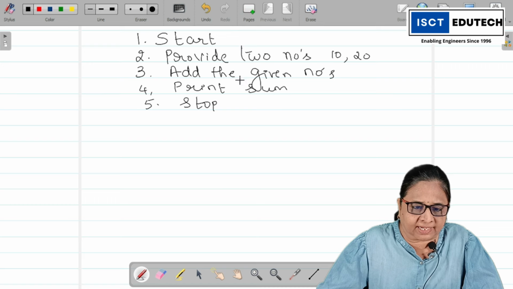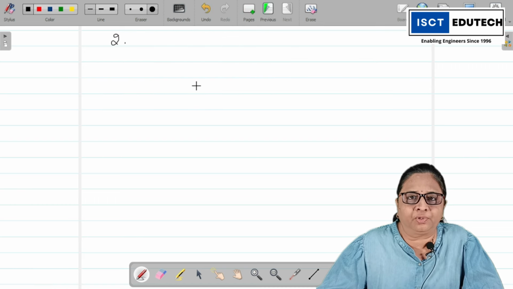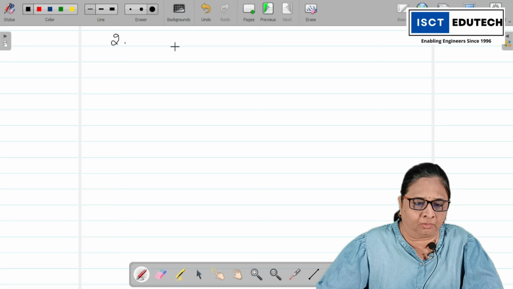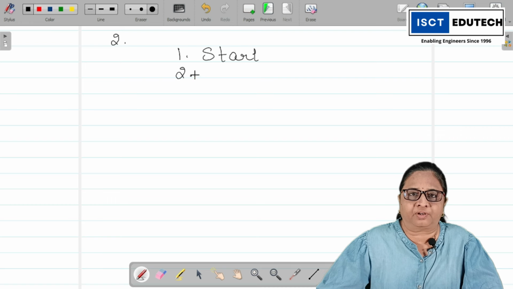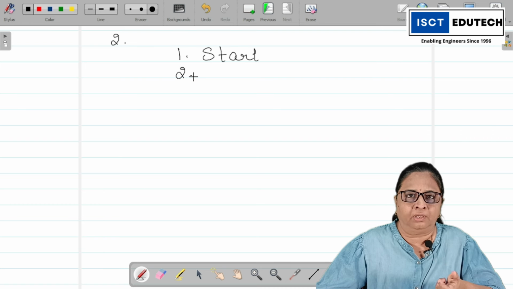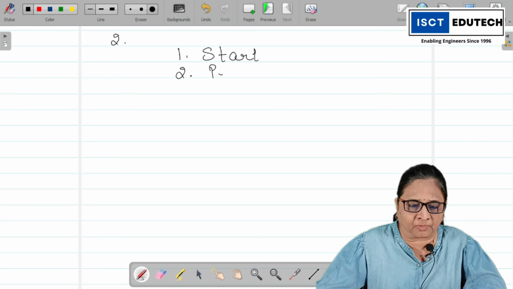Let's take a second example. Next one is, I want the computer to find the area of a triangle. So if the machine has to find the area of a triangle, what are the steps it should follow? So first step is going to be start. To find the area of a triangle, what data is required? So we give the base and the height of the triangle whose area has to be calculated. So I'm going to provide the base and height.